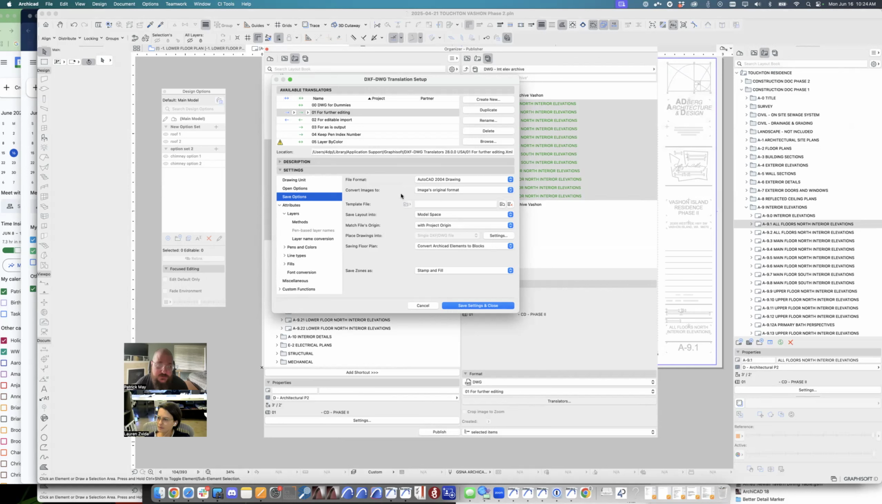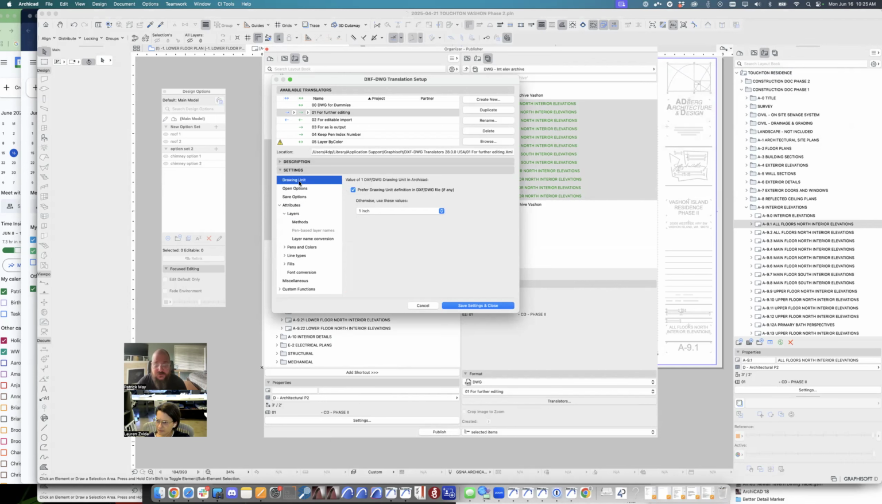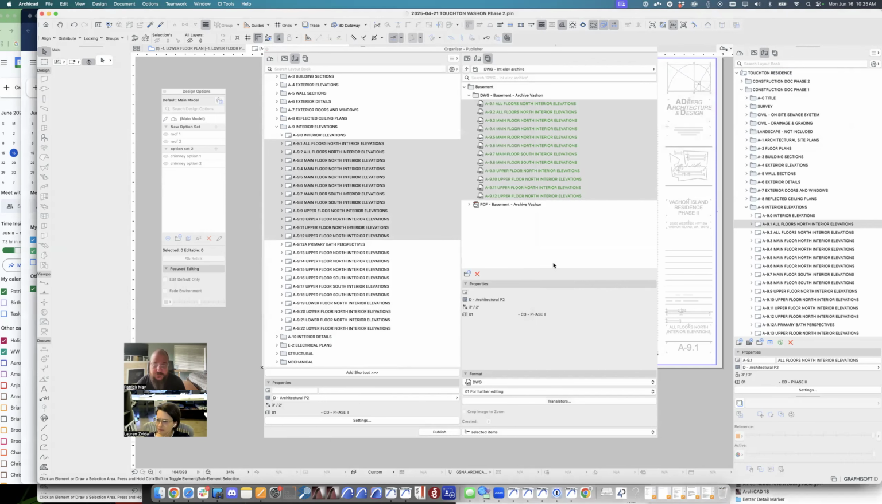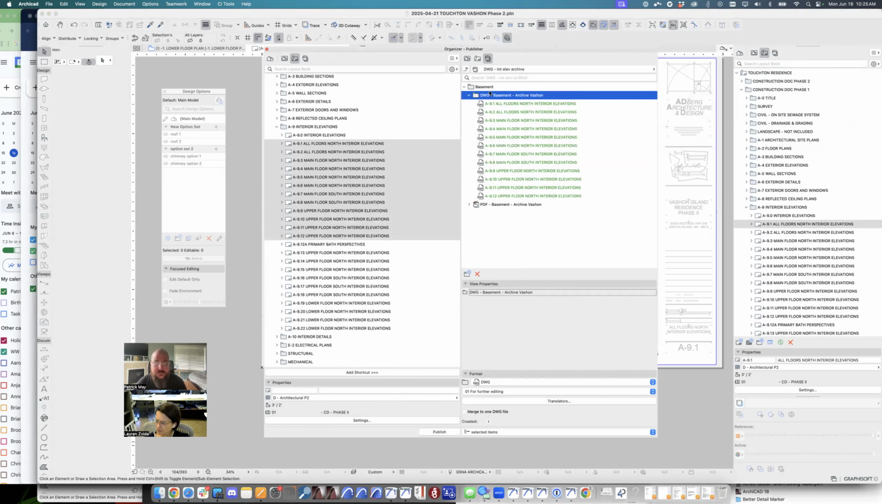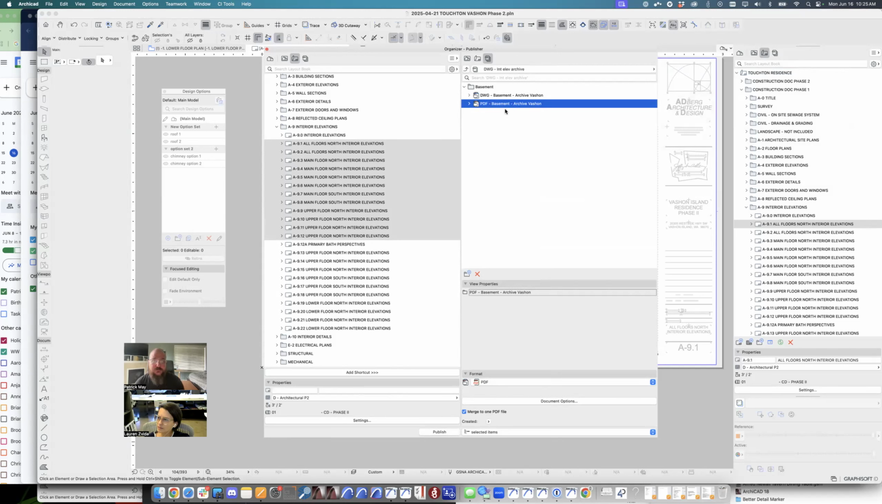So the only thing that we need to make sure of here is that I didn't have the place drawings onto option when I was saving from a view. Here I do. If for some reason it shows as linked XREF, I want to make sure that I'm switching to a paper space option so that I can put this into a single DWG and then switch it back to model space. And that's really all there is to that. The other settings, because I'm using the same translator, the methods and the drawing units should all still be the same. So save settings and close. And then I'm going to select the drawing here, the folder, and merge to one DWG. So now I'm going to get basement archive Vashon DWG, basement archive Vashon PDF.